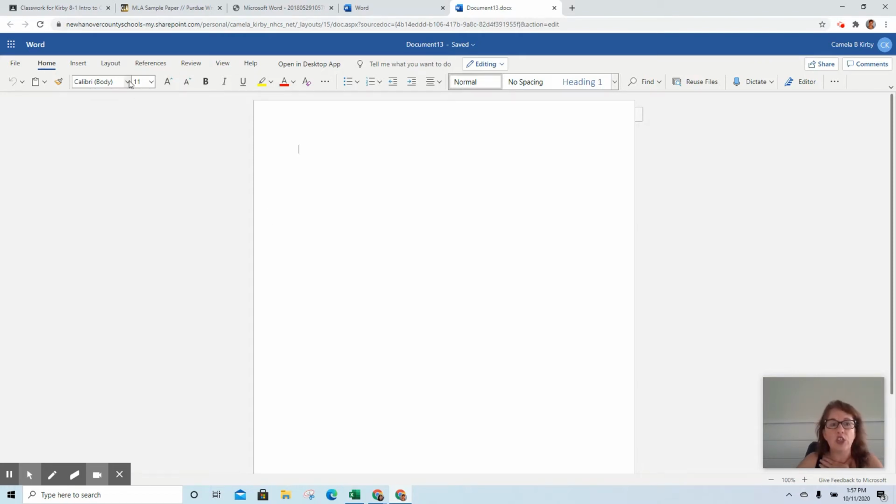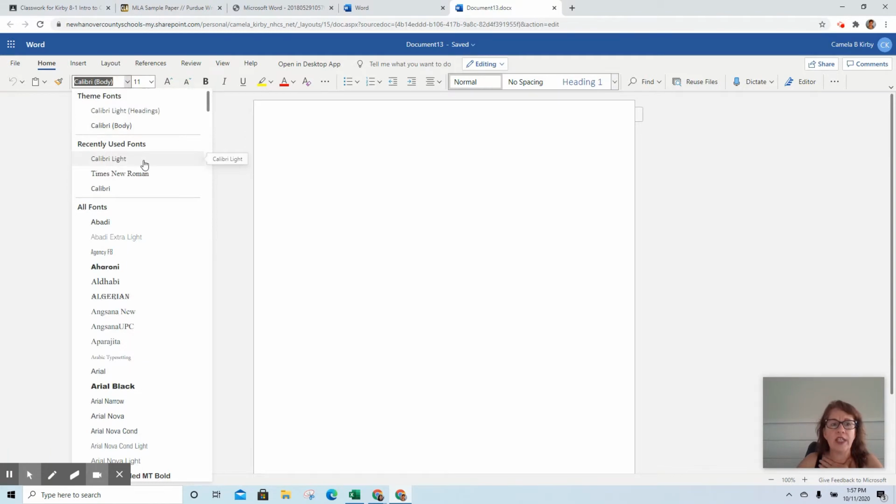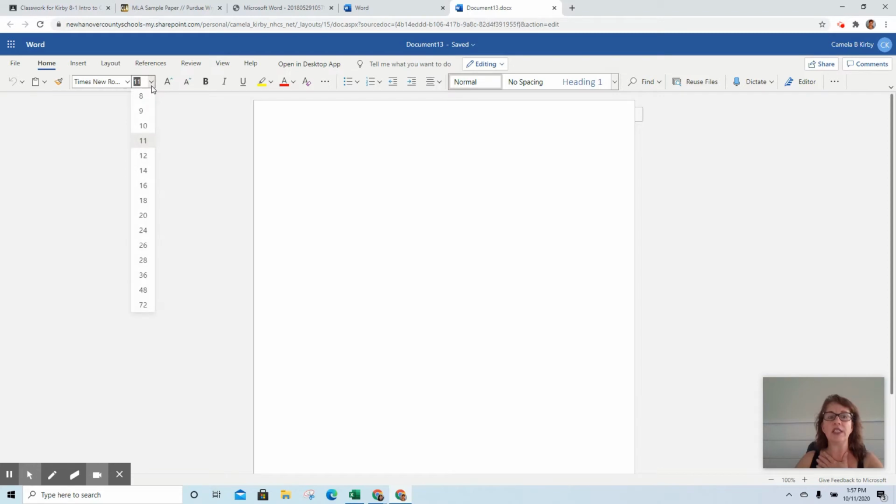So the very first thing we're going to do is follow the instructions and make sure it's set up for Times New Roman, because your MLA guidelines specifically tell you that it must be done in Times New Roman. It also specifically tells you that it must be a 12-point font. So, Times New Roman, 12-point.